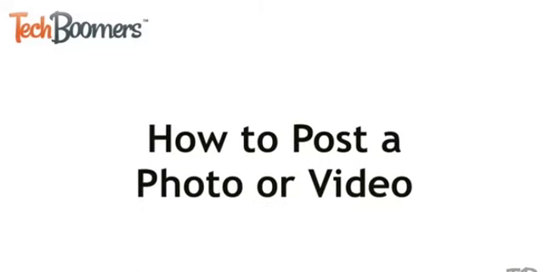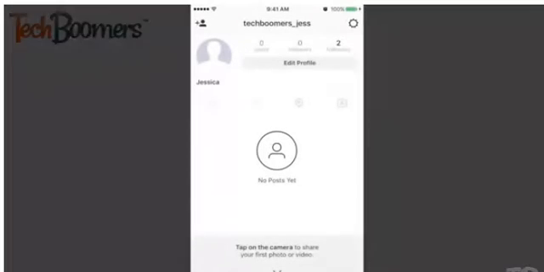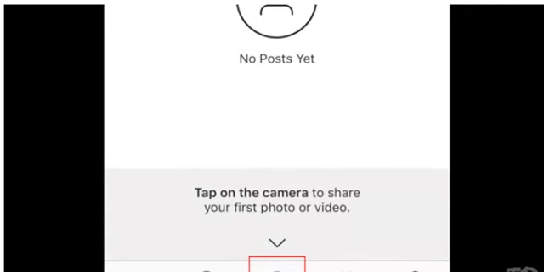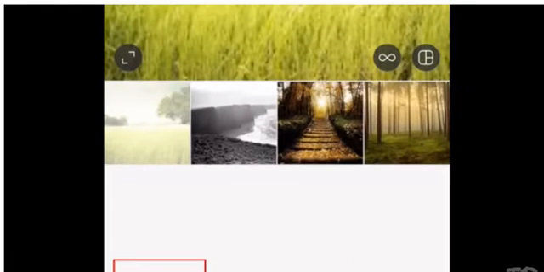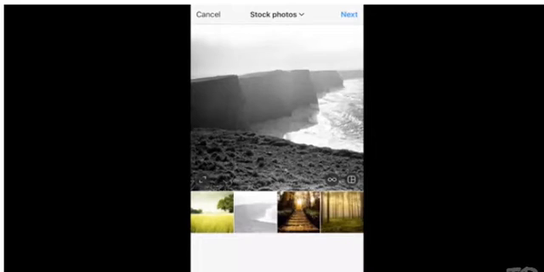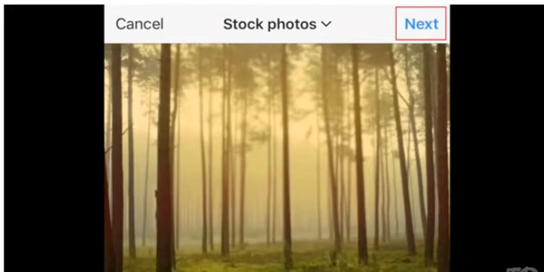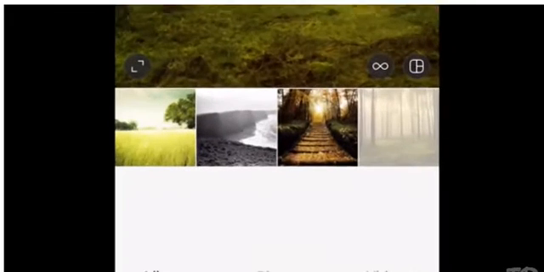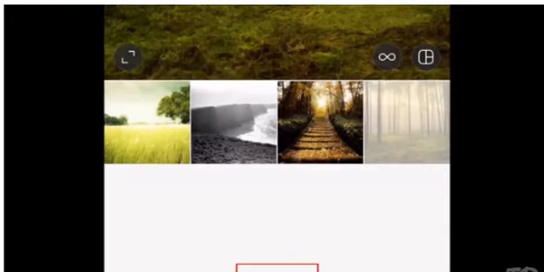Now I'll show you how to post your own photos and videos on Instagram. First, tap the camera button at the bottom of your screen. Then, tap Library to access the photos on your device. Select which photo you'd like to post, then hit Next to access the editing tools. You can also capture a new photo or video. Tap Photo to access the camera.